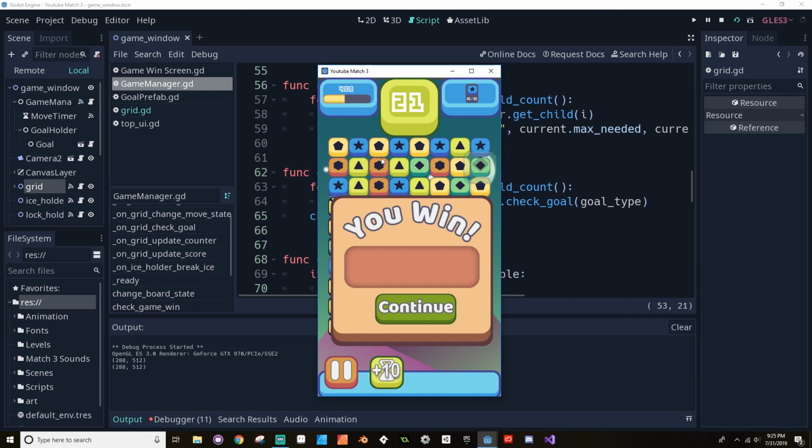So we need to do the game lose condition, and we need to start moving some of the actual booster functionality back over into the game manager. So tomorrow we'll make sure that the game lose functionality is working, and then we'll start moving the booster stuff over into the game manager.